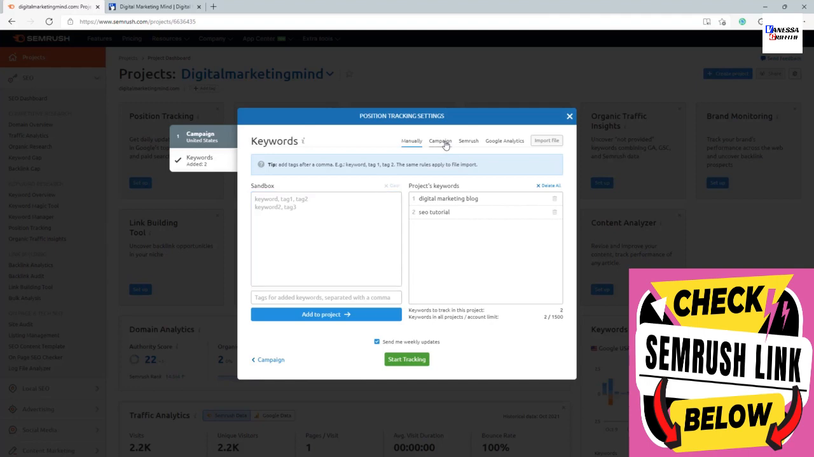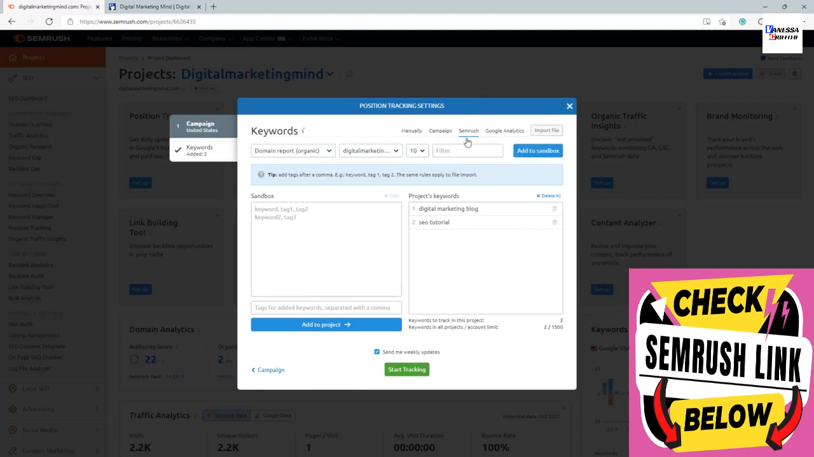And also, if I go into campaign, basically what it means is, in case I have a separate campaign within my SEMrush where that campaign has all the keywords list, I can bring that data from that particular campaign into this project as well. SEMrush is where I use SEMrush itself to find keywords for me.